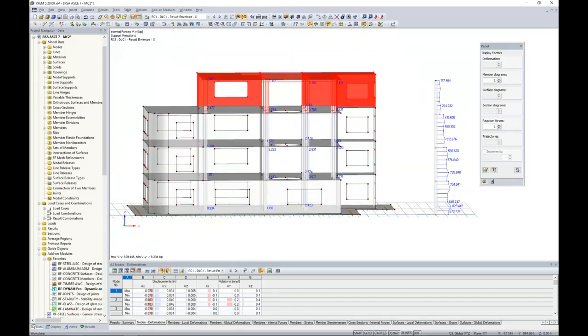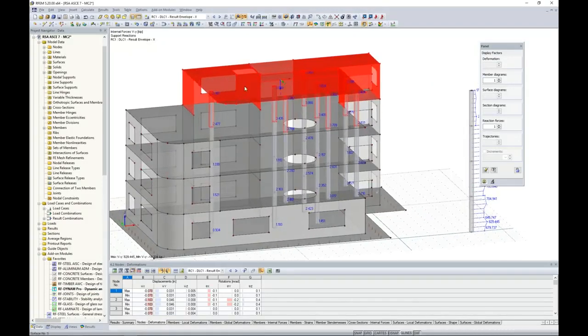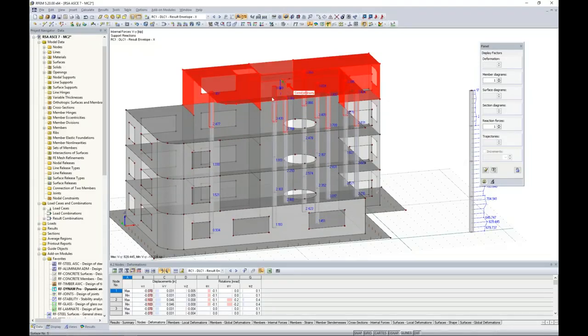So back in RFEM, what we can do with the center of mass is that for a particular story, you can select the slab and all elements that are framing into it, and we can right click, and under center of gravity and info, we have the ability here to create a new node at the center of gravity. So the program will actually place a node in there. Now you would want to double click on that node and move it up to the elevation of our top story here, but then we would take that node and project it down through all of our different stories.